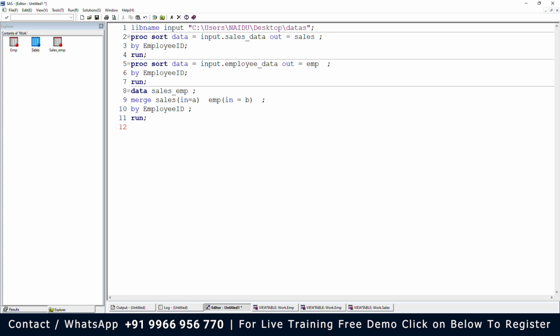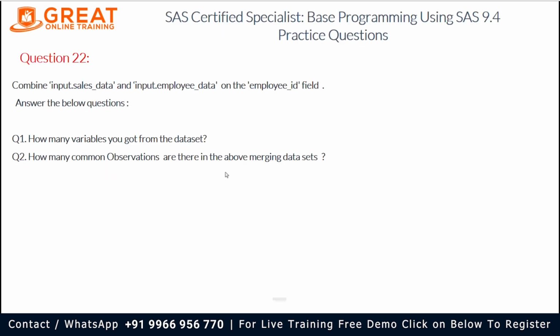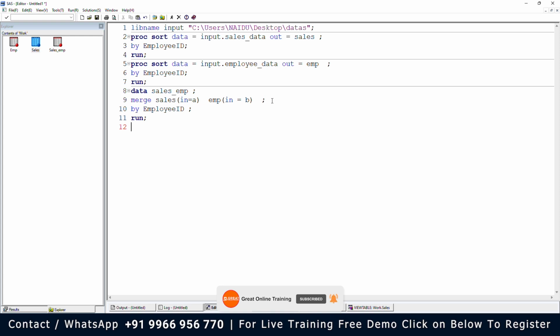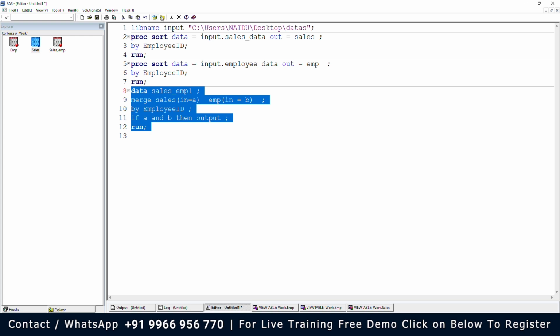And the second question is, how many common observations are there in the above merging data sets? For the common observations, we can use the if statement, if A and B. So we can get the common observations. A means the sales data set and B means the EMP. If A and B, they should have the common observations. So if A and B, then output. So let me keep this as EMP1 and run the statement.